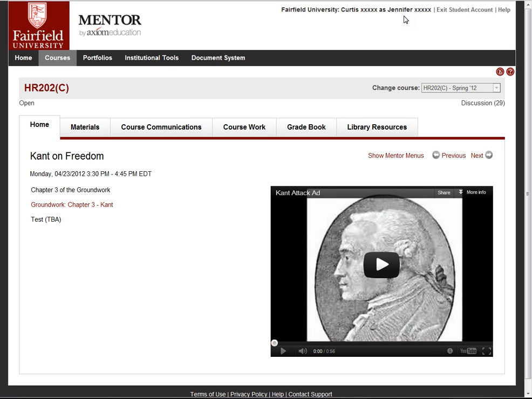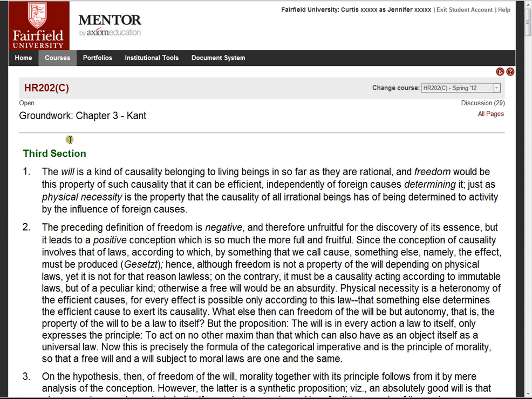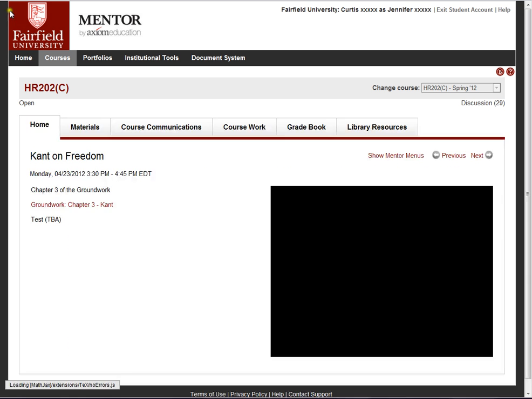There are some limitations on that. You can't, for instance, send emails out from Mentor as a student. You can't post discussion threads and so forth as a student. But it is important for faculty to be able to see what students see. Now you can see here I've got the link to the same text. So this is the text that we're working on currently. So the students have that link.